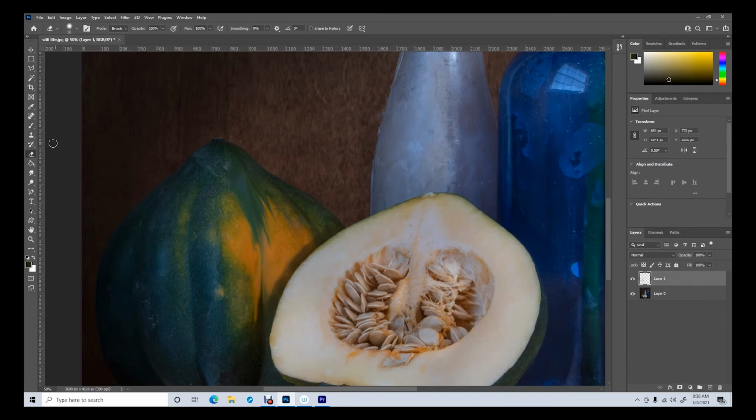So once again I can go back to my mixer brush tool and start working on this part over here, and then I can just paint it in and mix it as I wish. And carry on working on that.